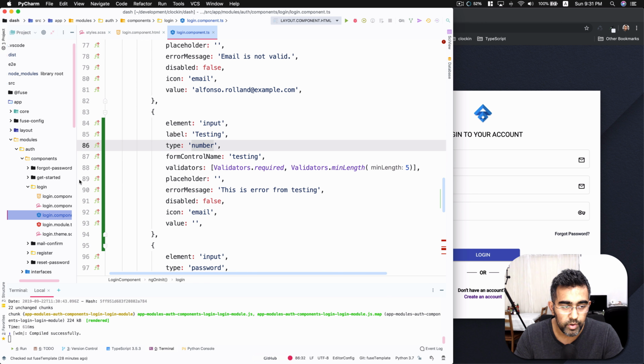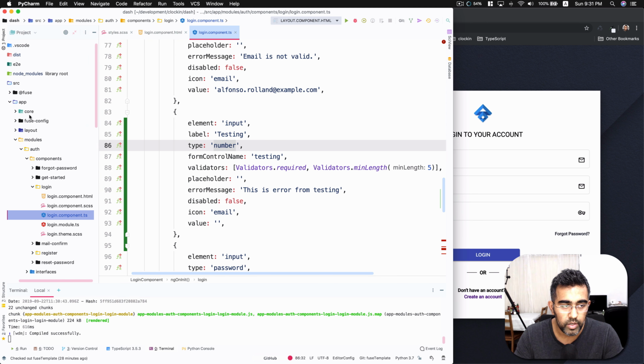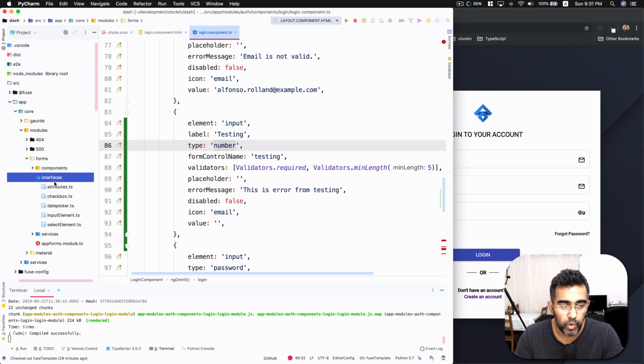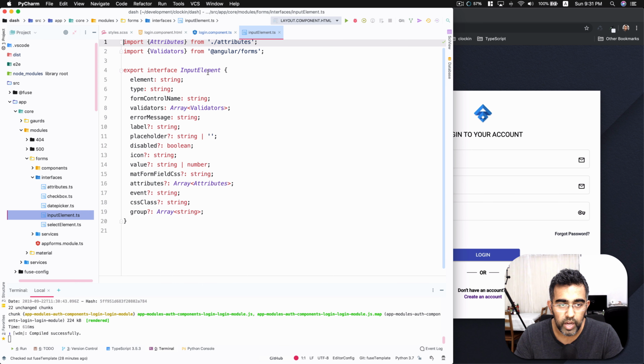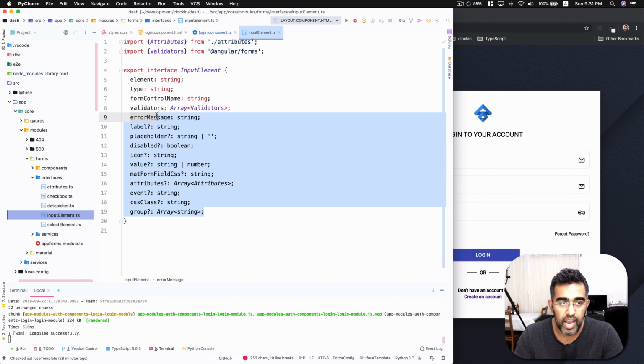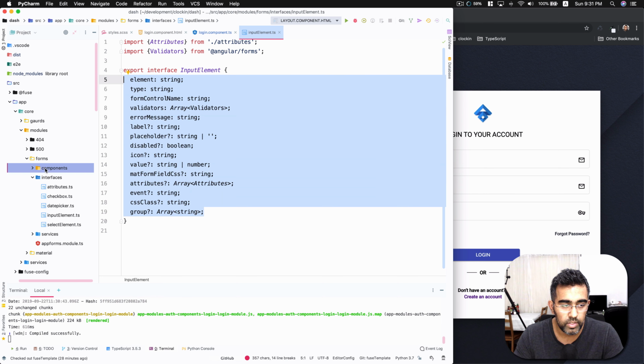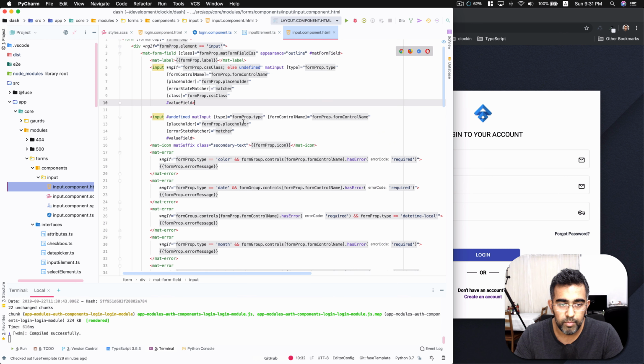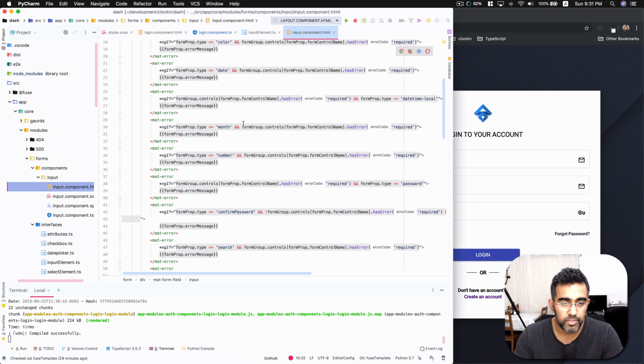Just to give you an overview of this library, we go to core module, form module, and then here we have some interfaces. So I'll click on input element. Here we have an input element interface, which we can basically make strongly typed so developers don't make any mistakes. And all of these things are handled in our HTML. So here's one component, the input component, where it basically takes the object and then renders the form for me.